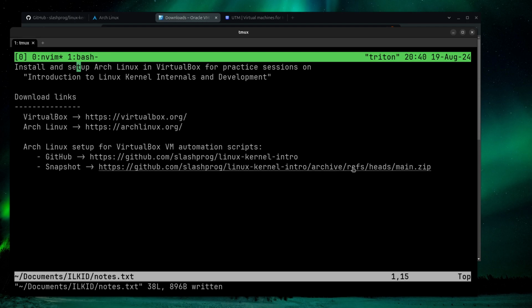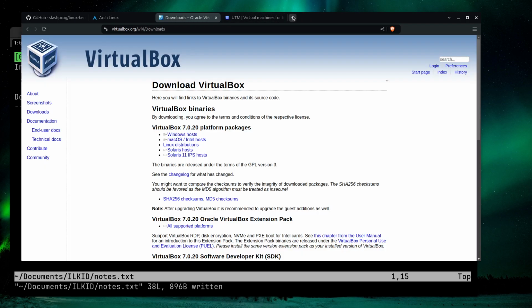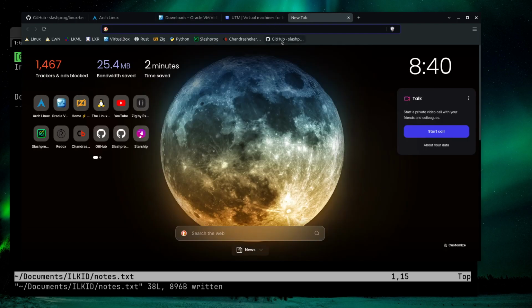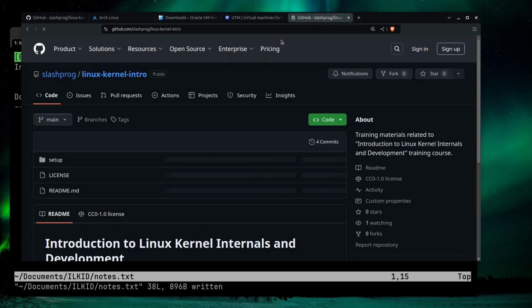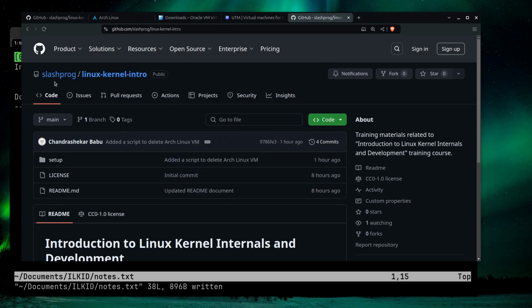This link looks long, but I'll tell you how to reach it. If you go to this particular link, github.com/proc/linux-kernel-intro, I guess I should have opened it in my browser. I have a link which I added to my bookmarks. You'll find this GitHub URL here.